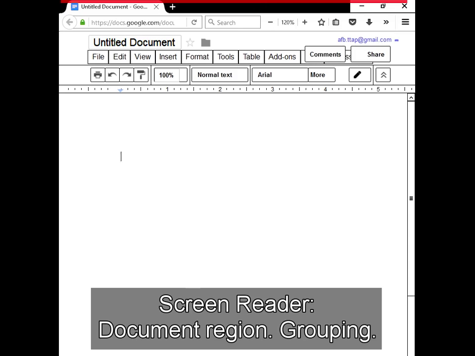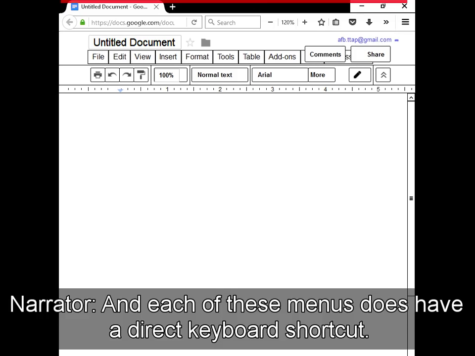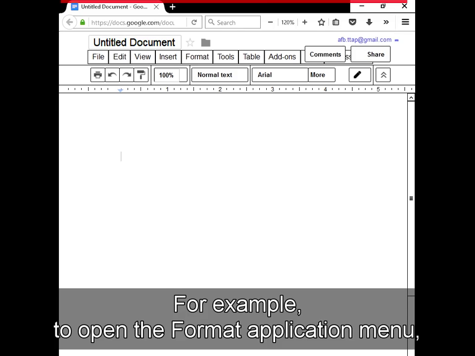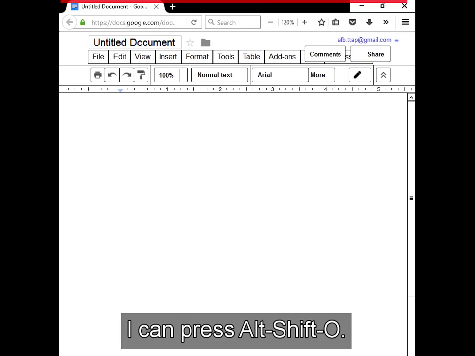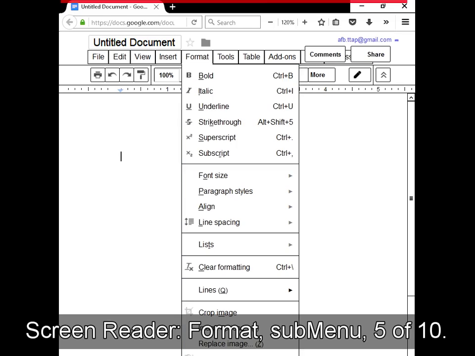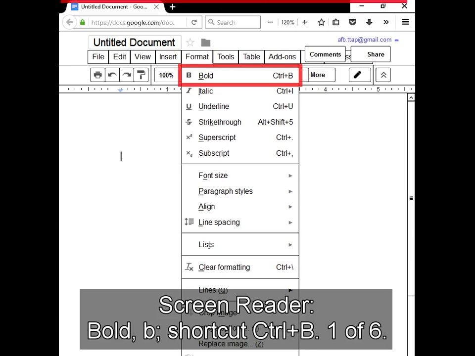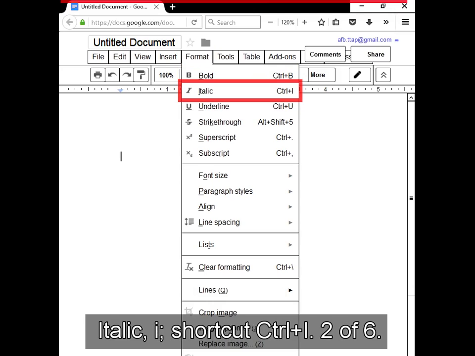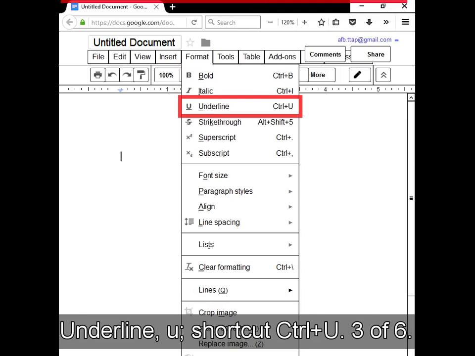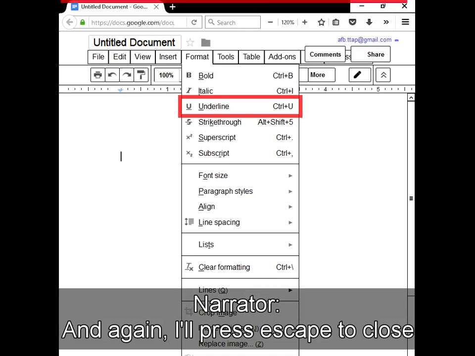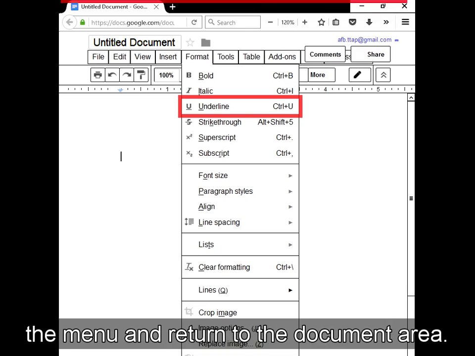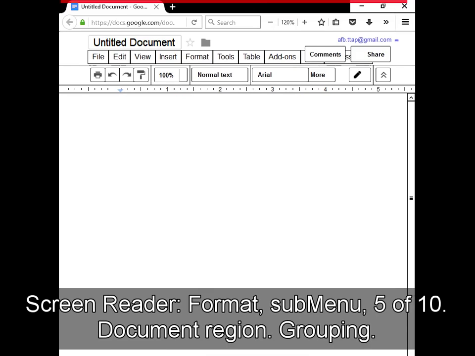Document region grouping. And each of these menus does have a direct keyboard shortcut. So for example, to open the Format application menu, I can press Alt-Shift-O. Format submenu 5 on 10. And press down arrow to view some of the options. Bold, B, shortcut Control plus B 1 on 6. Italic, I, shortcut Control plus I, 2 on 6. Underline, U, shortcut Control plus U 3 on 6. And again, I'll press Escape to close the menu and return to the document area. Format submenu 5 on 10. Document region grouping.